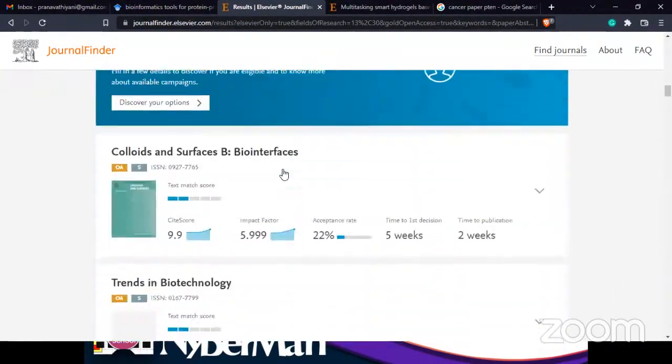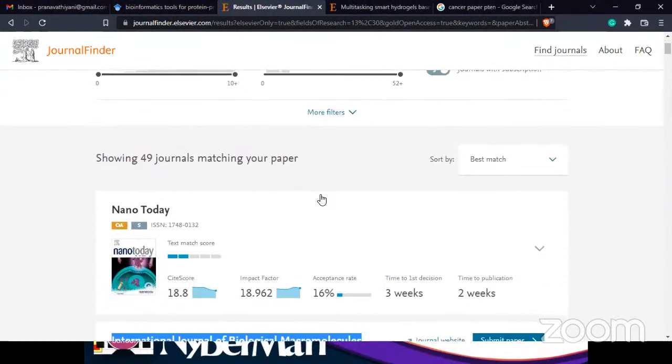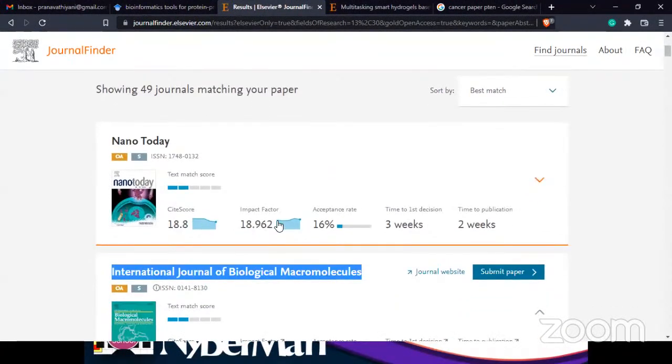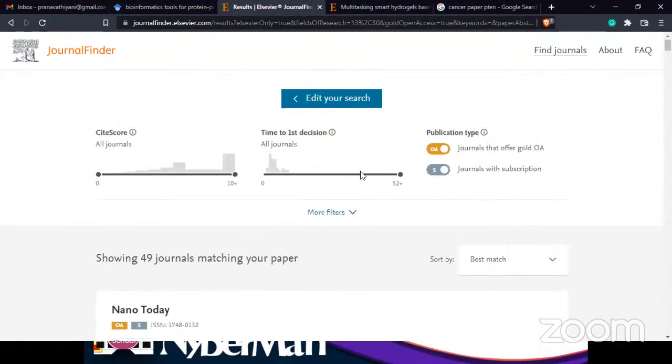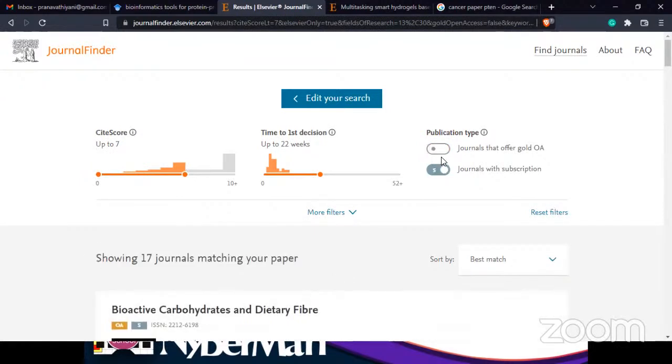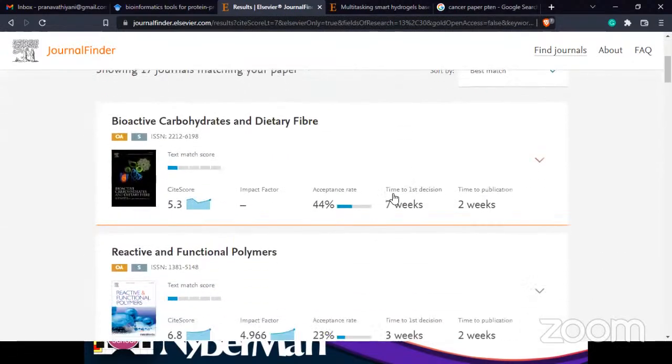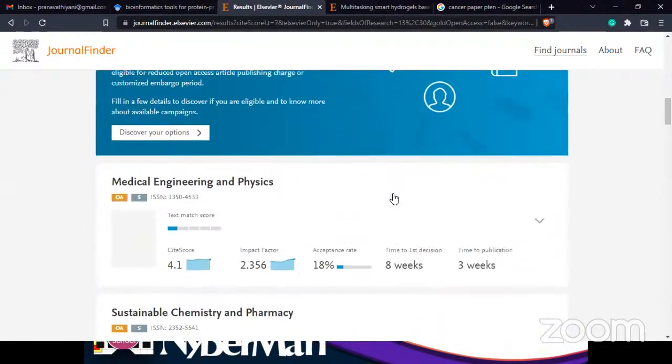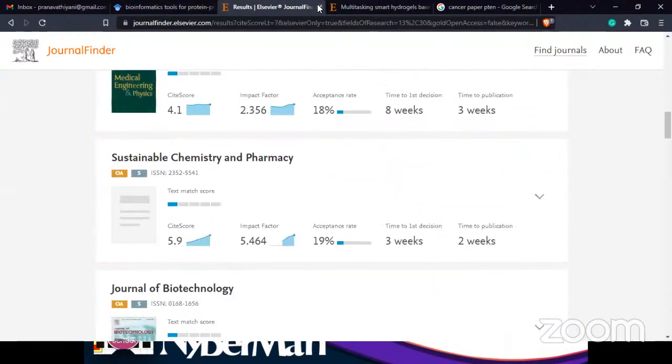So you get the list of journals, and also the CiteScore, impact factor, everything you get. Also you can use this filter to limit your searches, and you can also turn on open access. If you don't want, you can keep subscription-based or open-access-based. So basically you can find journals here also.